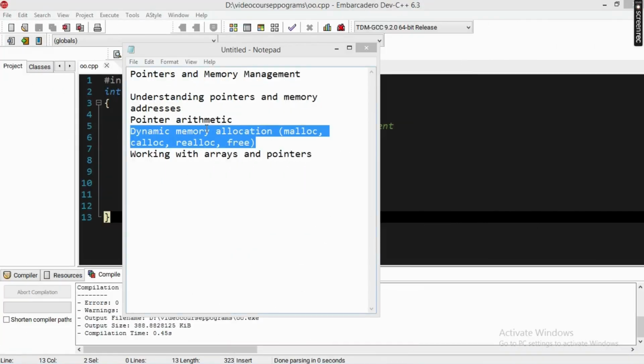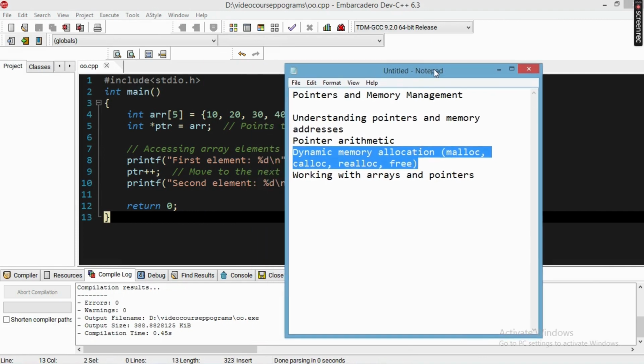Okay, so here we are on dynamic memory allocation. Firstly, we have to discuss what is dynamic memory allocation. What is dynamic memory? In the start, we can discuss that memory is the most crucial element that we have.